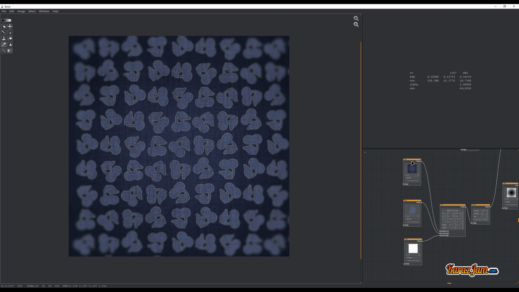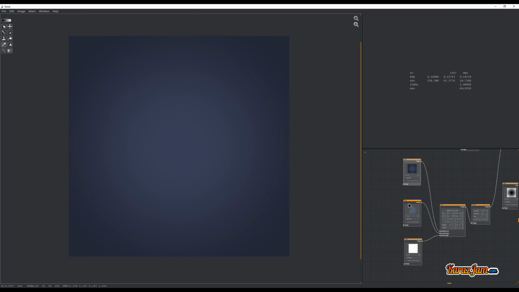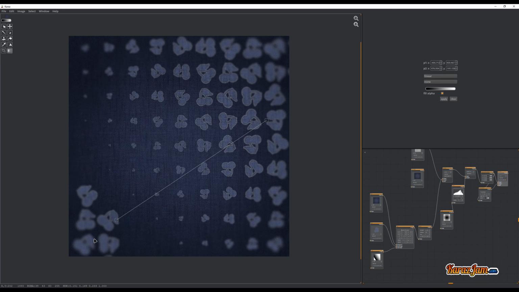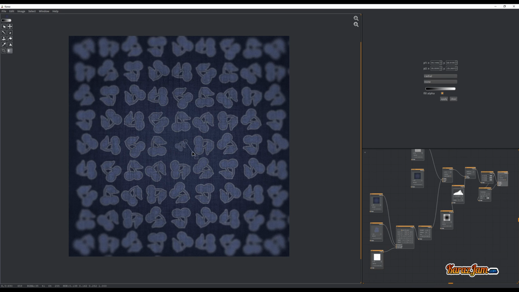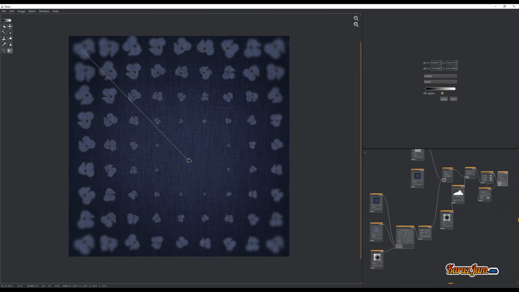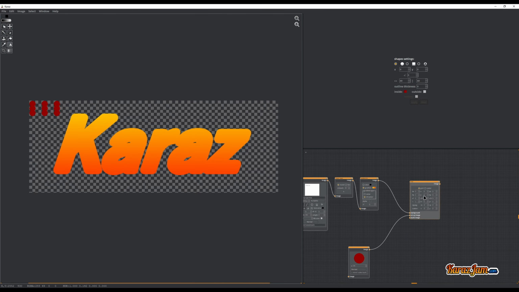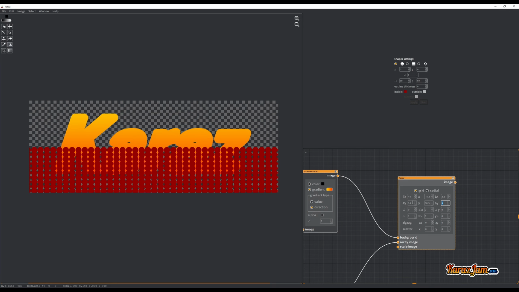Now to scatter it over the text. We will use an array. Array nodes take a background image and an array image, then scatter the array image over the background. And it also takes an optional scale image that scales the array image according to its value. So in this case, we will take the text as the background, the circle as the array image, then change it so it covers the bottom half of the text, and make it zigzag a bit.